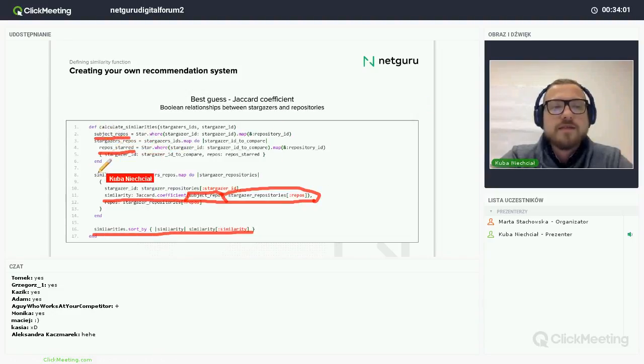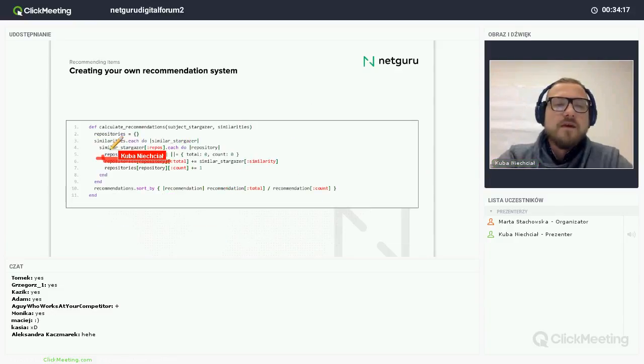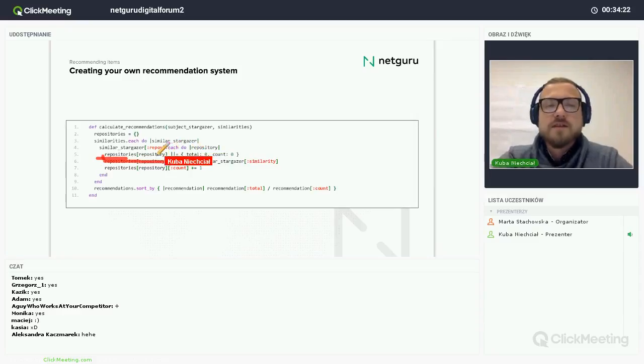So to sum up, first we calculate the similarities between users based on array of IDs of the repositories that our current users start, and the array of IDs of repositories that each user start. We sum similarities for each user that start particular repository, and we count how many users actually start this repository. And we sort by result of this division.